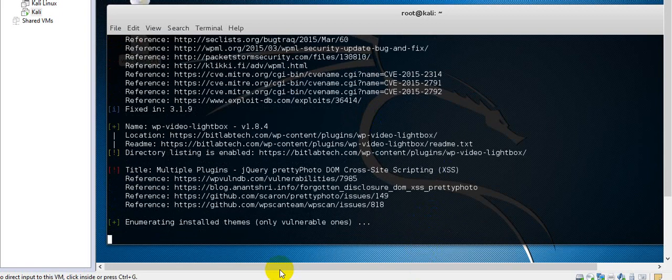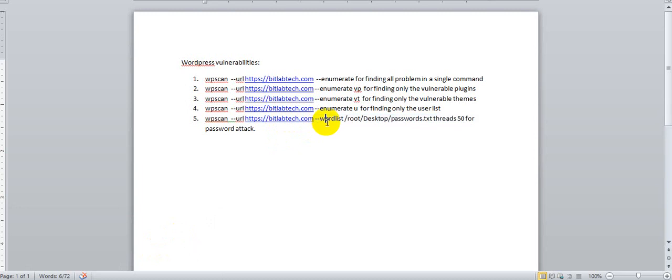Here all the enumeration is done. See there, I just provided the enumerate command, not any VP or VT or U. So it will scan the whole website and find all the vulnerable plugins, vulnerable themes, or installed themes, and usernames that exist there. So you can use any command as you need from here.